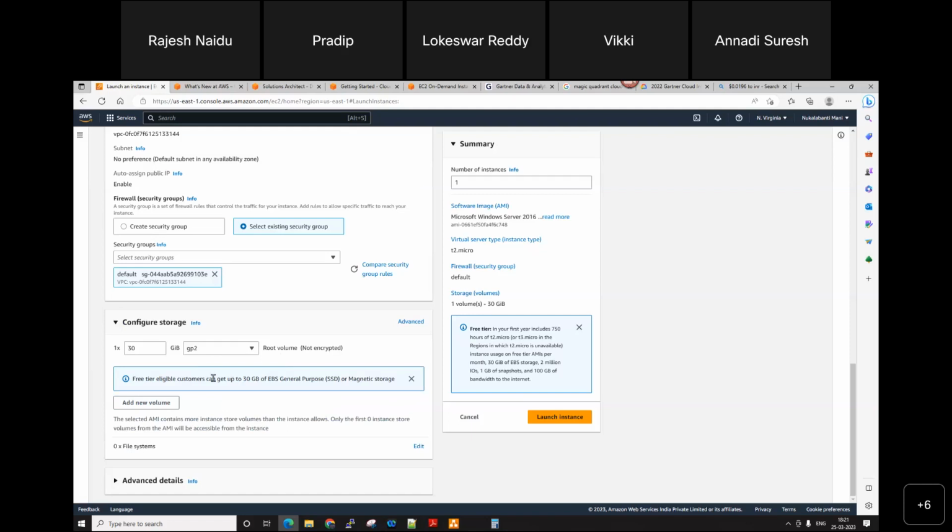So if you're creating multiple machines, the EBS volume also keeps increasing. As per AWS free tier, EBS is provided only up to 30 GB. That means we can create only one machine in this case. So that's the reason, don't create multiple machines without an instruction from the trainer. Okay. Advanced details we will discuss later.